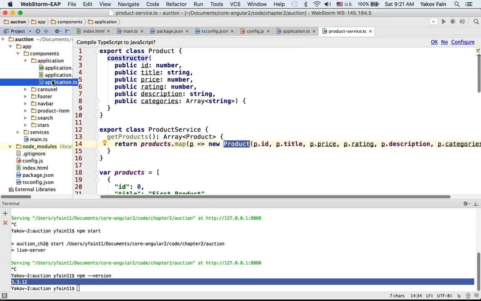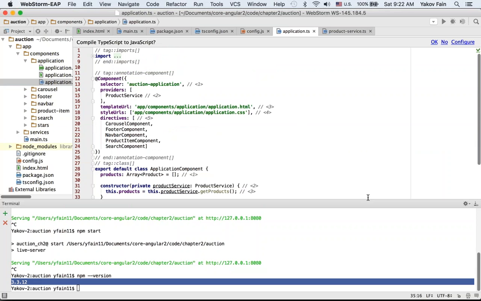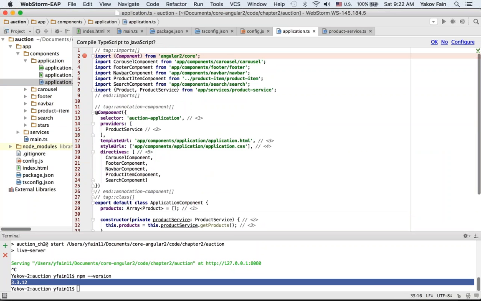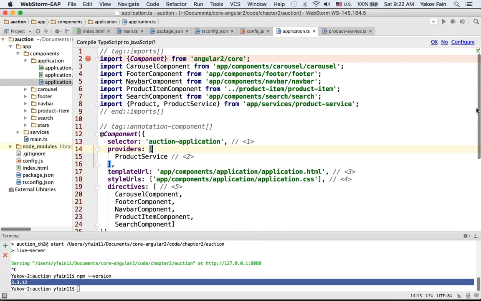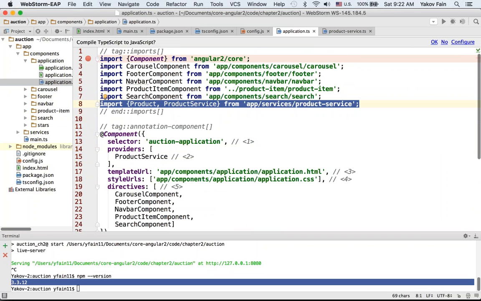Back to the application. So how does our application know all the code and all the dependencies? To finish up with the product service, let's open up the import section and take a closer look. Let's start with line number 8, since we were talking about the product service.